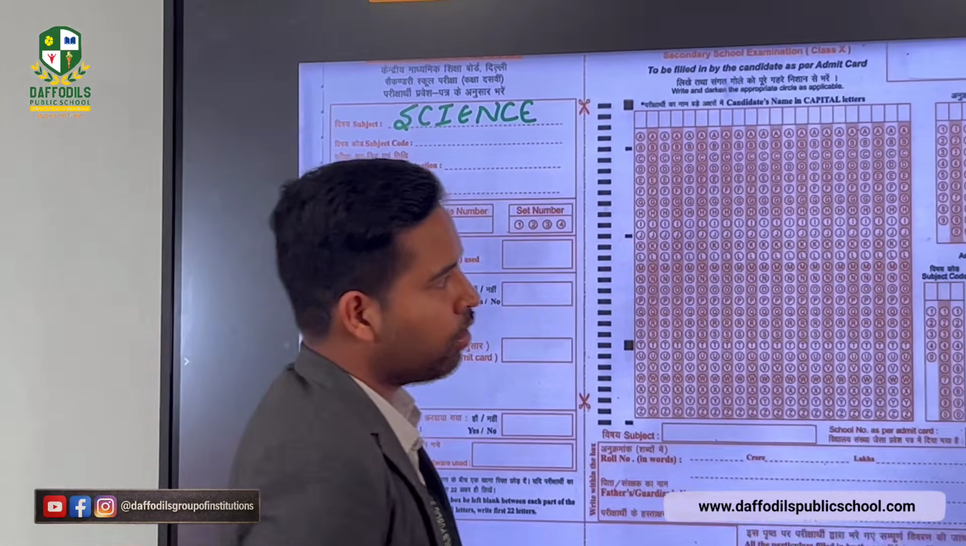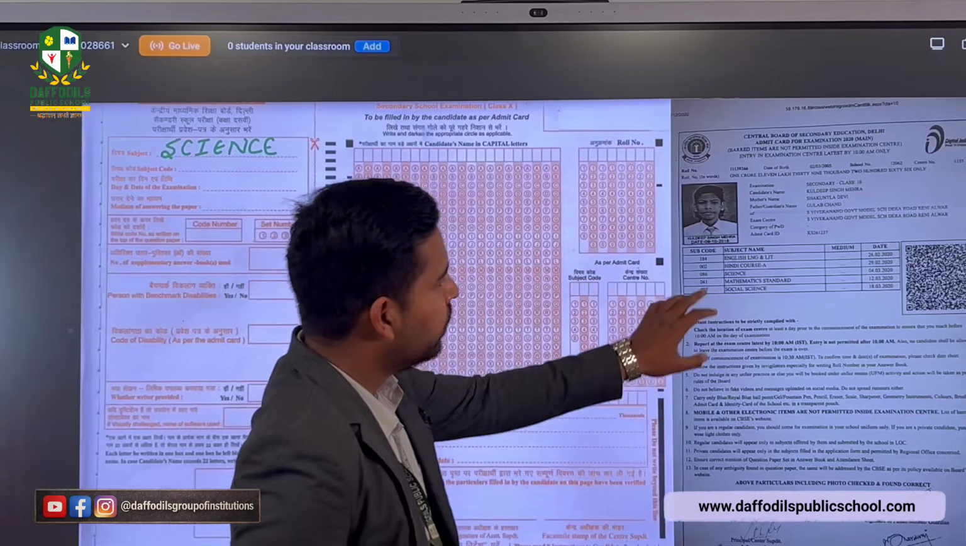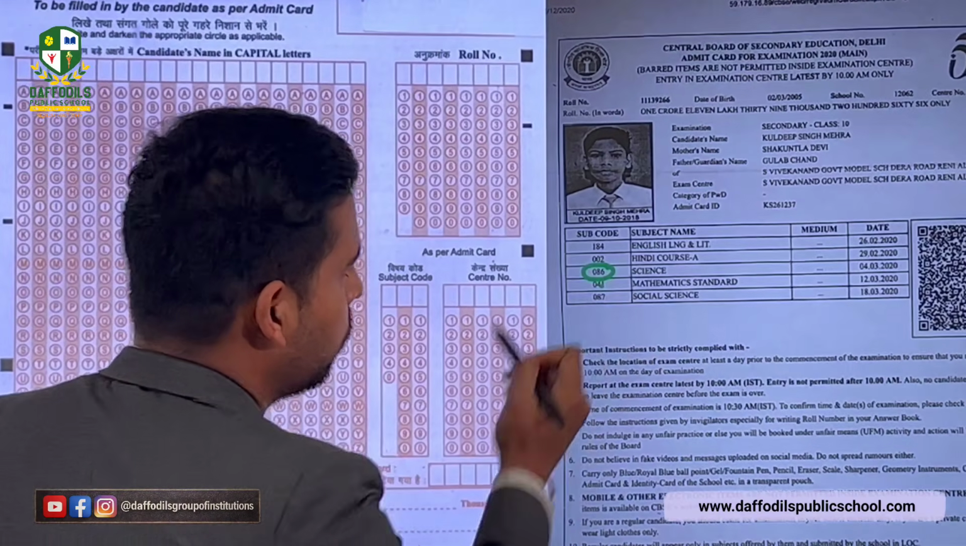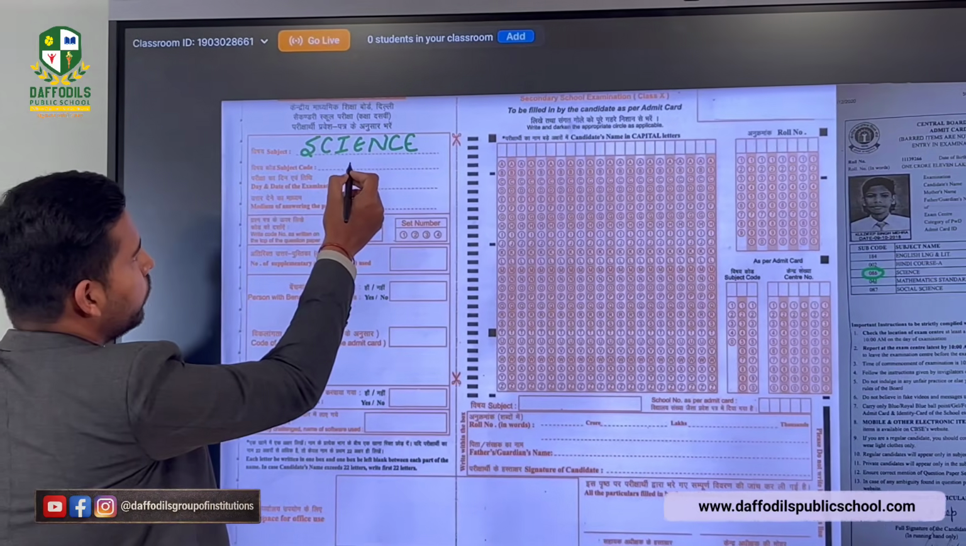Now there's a column of subject code. If you see your admit card, there's a column of subject code there, that is 086. So you have to fill 086 here.